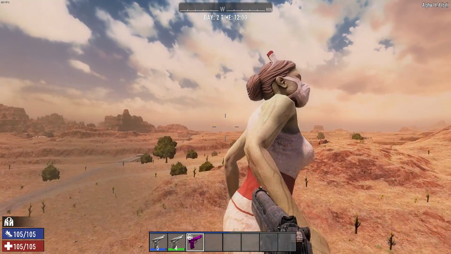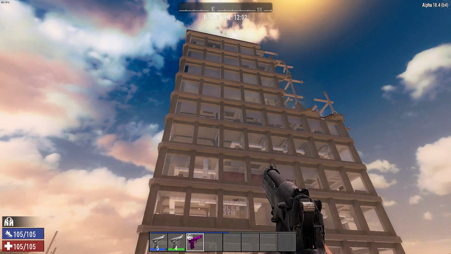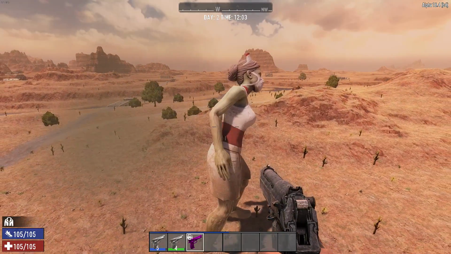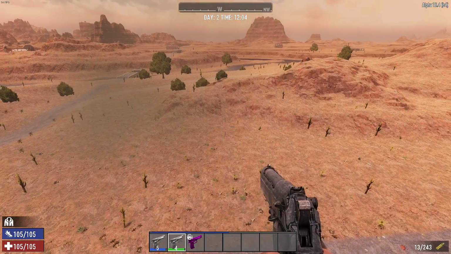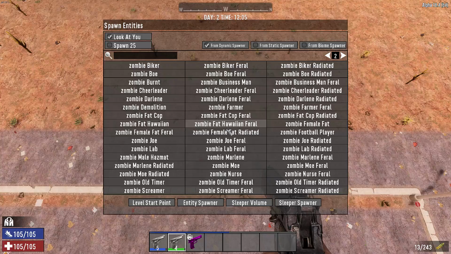Hold on. Okay, let's see. So she's about eye level now? Well, she's not even as tall as the building. That's disappointing. We're gonna have to change. Hey, oh, she despawned, man. Hey, hold on. Let's see. I don't want you to get too far away. Maybe it's a distance thing here.